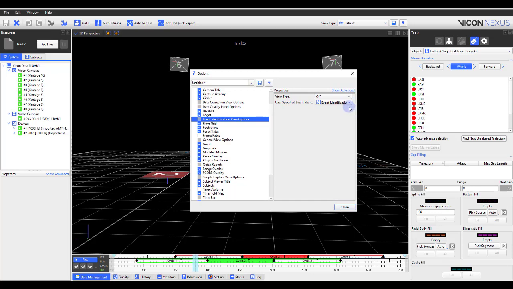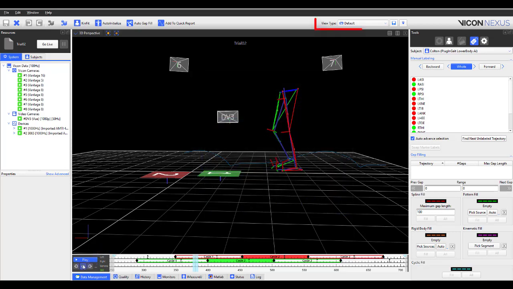For example, you may find it helpful to quickly view a graph of a particular marker. In the Properties pane, you can change the view type from off to on, and then select a specific view type that you would like Nexus to change to when you enter the event identification mode.